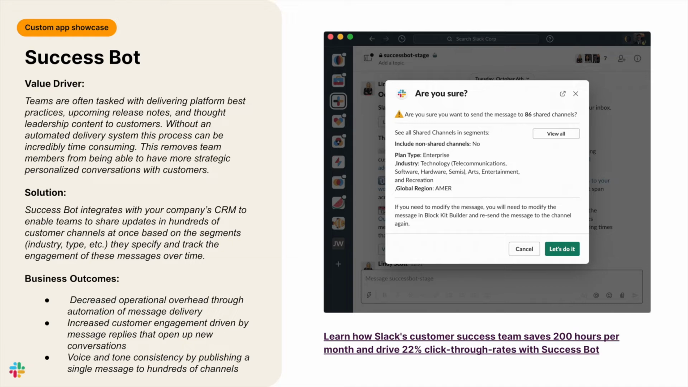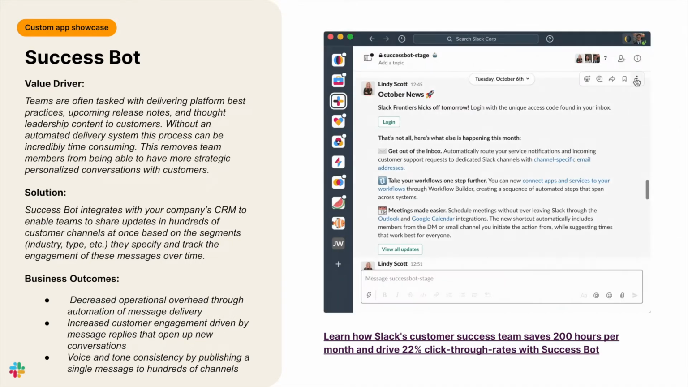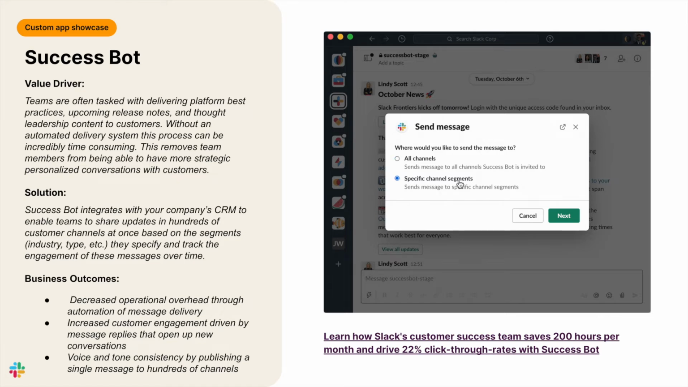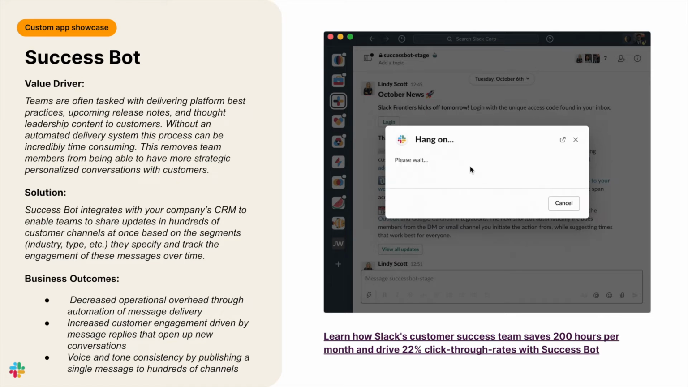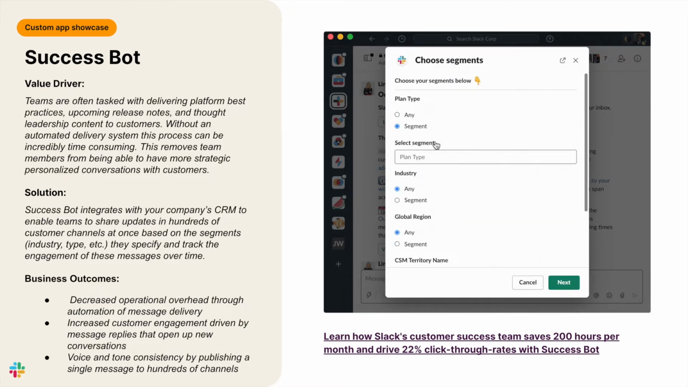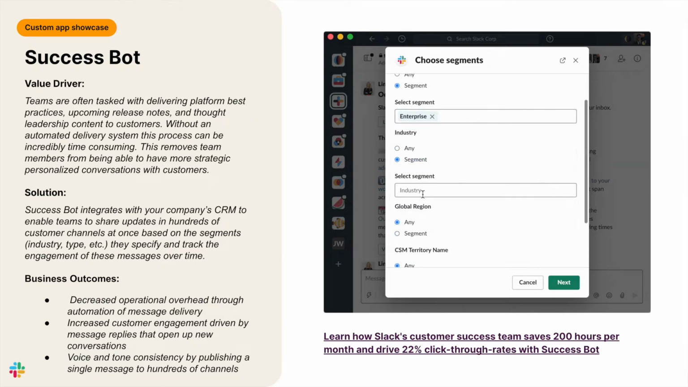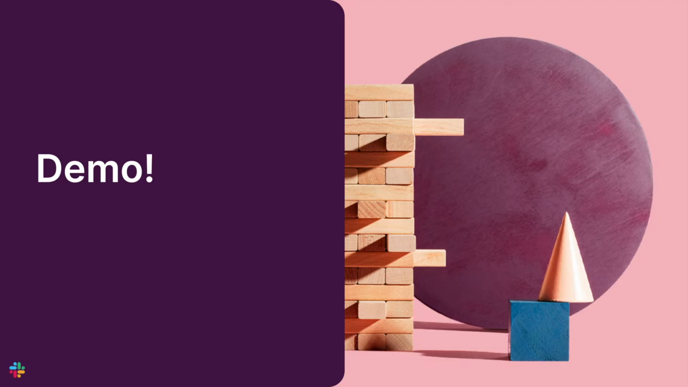We found that SuccessBot saves our customer success team approximately 200 hours per month, and we see an average 22% click-through rate on SuccessBot messages. And as an added bonus, SuccessBot allows us to deliver more consistent and regular content across our customers at scale. Now that we understand the value of SuccessBot, I'm going to jump into a live demo so you can see it in action.